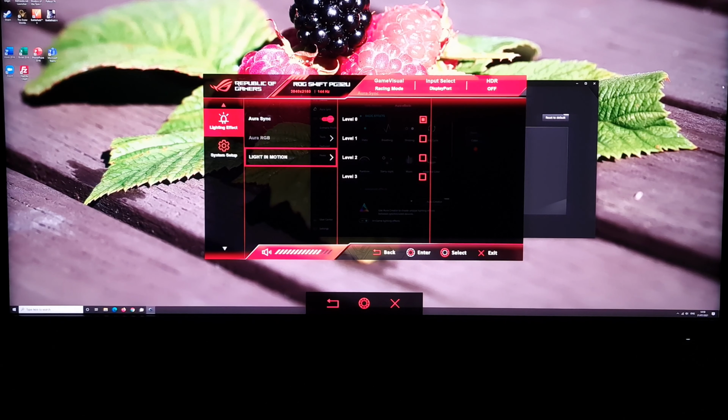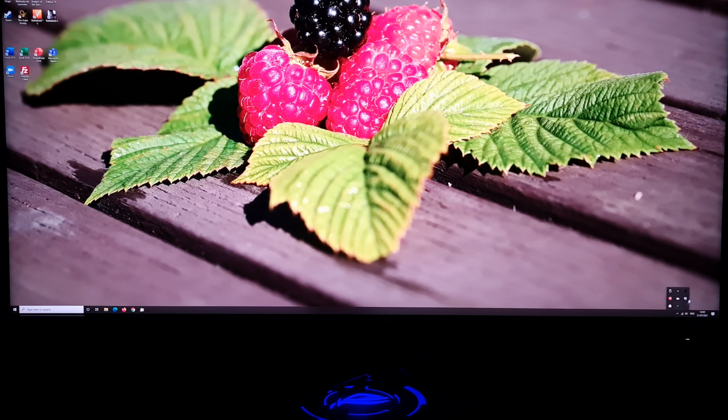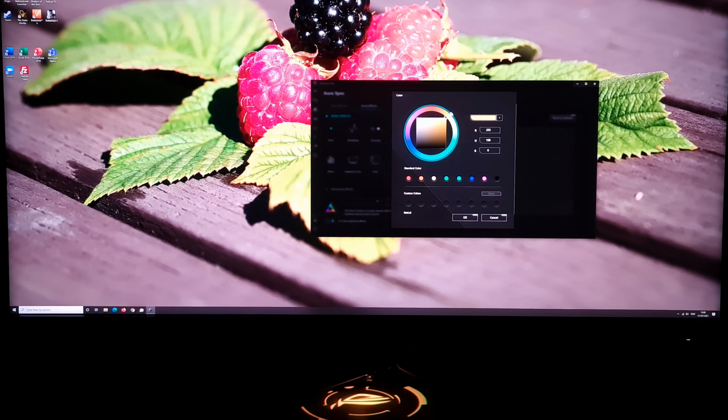So I've reselected Aura Sync. It seems to be strobing, which is what I'd selected before. It could have been my fault. Maybe it's because I really should have reopened the software, so I'll do that. Well, it seems to be working with the static one, so you can select a static colour. You've got a nice colour wheel there, or you can even select the RGB values yourself, so full customization there. It's very nice.